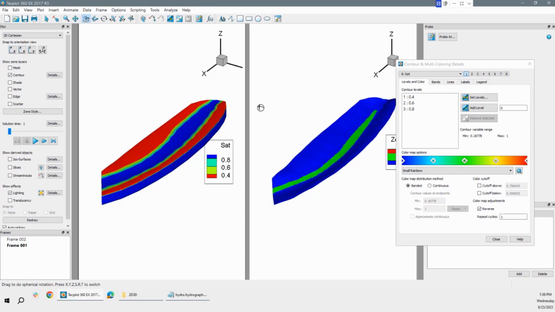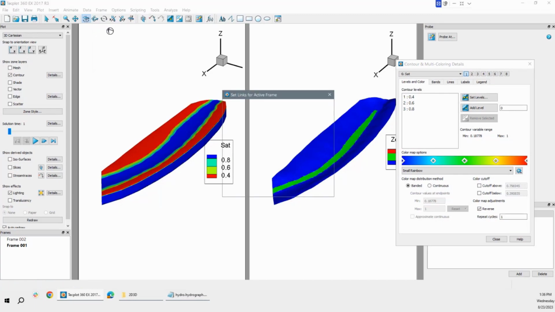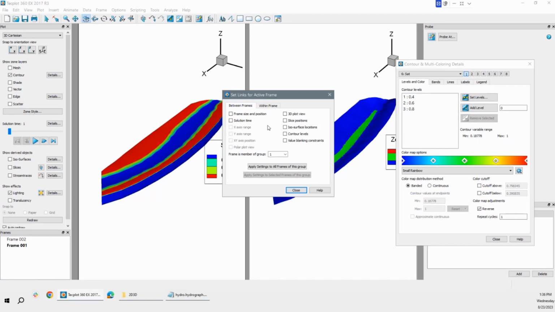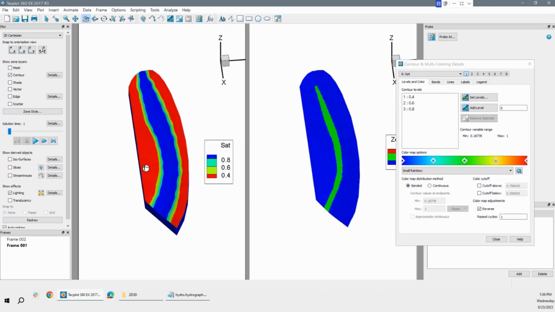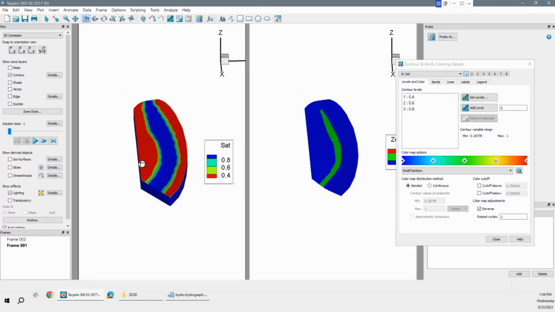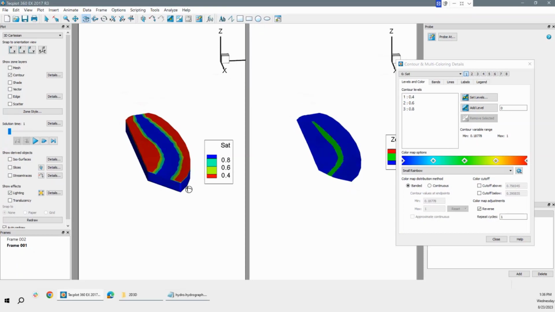So before I flip it, I want to make these two models work together. So whenever I change the view here, I want to see the same in the other one. So I go to frame linking, and I want to link the 3D plot view, apply and close. And in this case, whenever I move this one, let's say I want to see the cross section here.